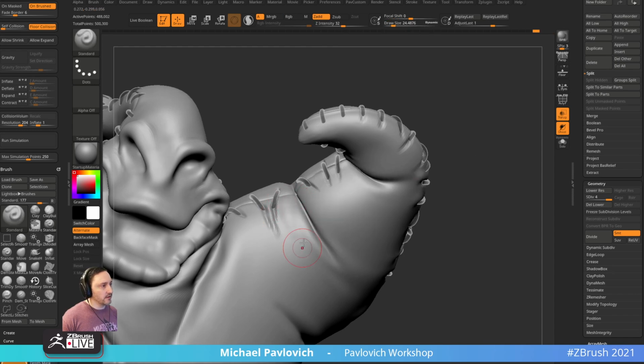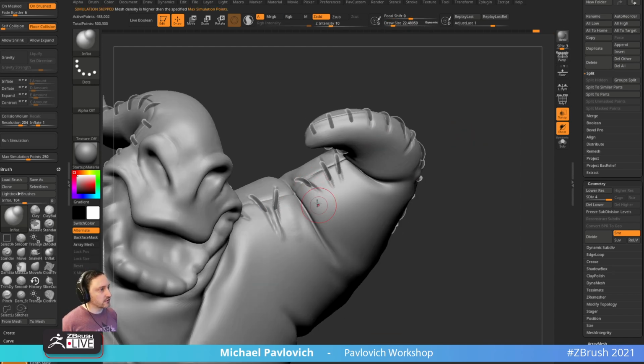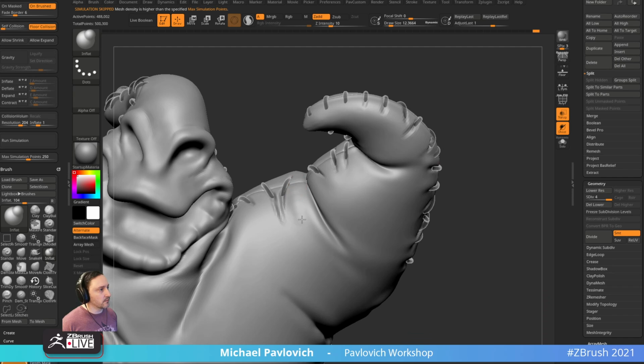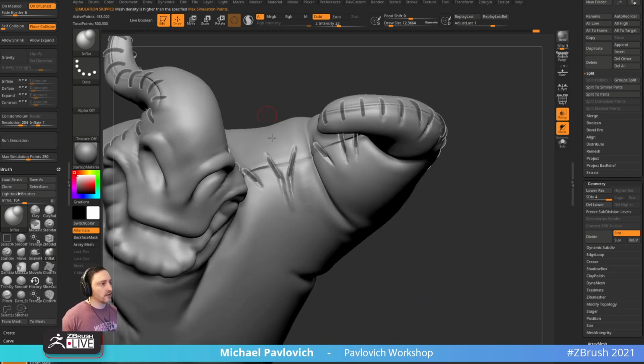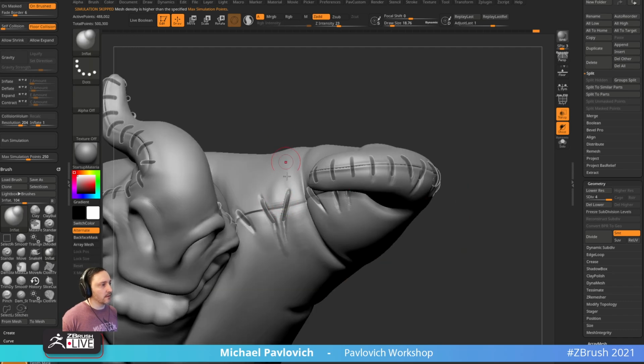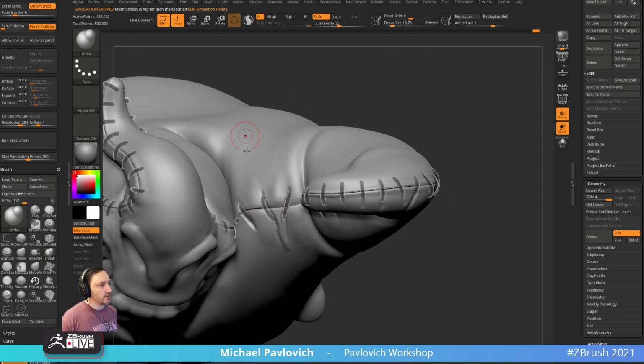And then in between these, go back to our inflate brush. Again, our resolution's too high for the inflate brush to kick in with cloth simulation, but that's okay. Really what I'm looking for is, let's crank that intensity up a little bit, maybe turn on lazy radius. What I'm really looking for is just in between these stitches where the cloth is going to bunch to pop out a little bit.